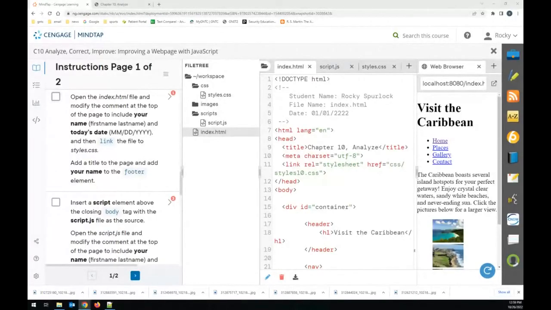This week in CIST 1510, we'll look at chapter 10 for our discussion for analyze, correct, and improve. We're going to be working with JavaScript. Okay, a couple things I've done already on this. I've already gone through the steps here.